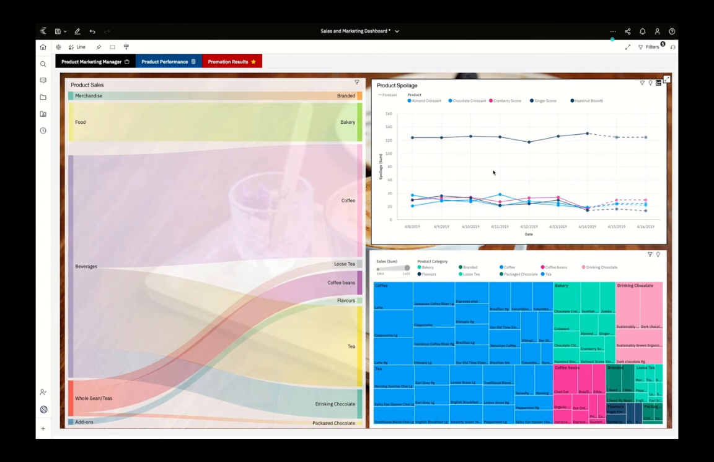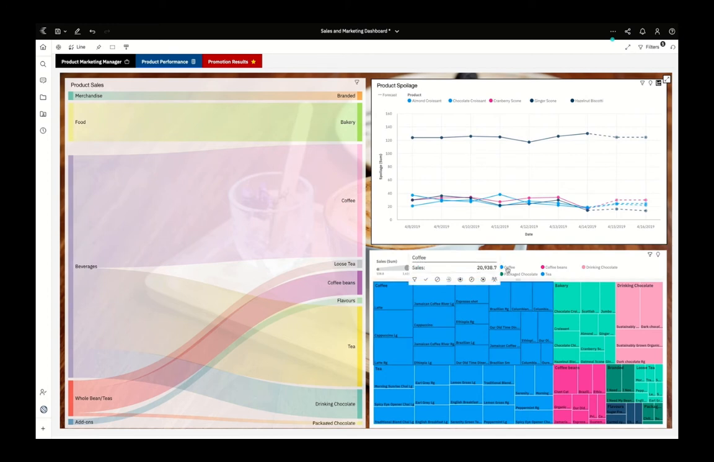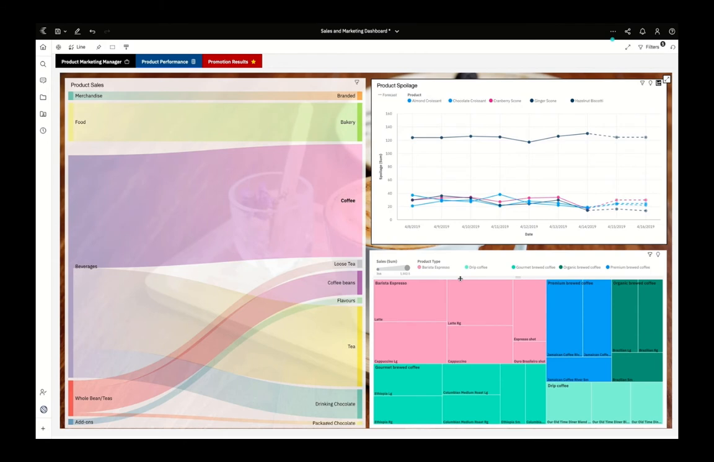To help me select a coffee for the promotion, I use my treemap from the bottom right. Selecting coffee, I can drill down my navigation path to the next level in the product hierarchy. Barista espressos are popular. Maybe they would be a good choice for the promotion. I want to see more detailed sales information from the barista espressos before I make my choice. So, let's drill to our product sales dashboard.